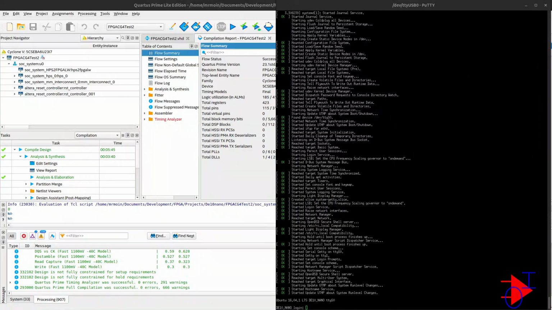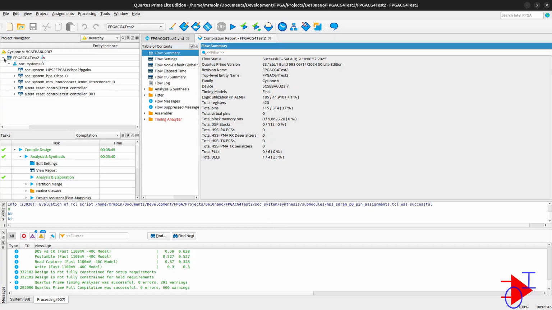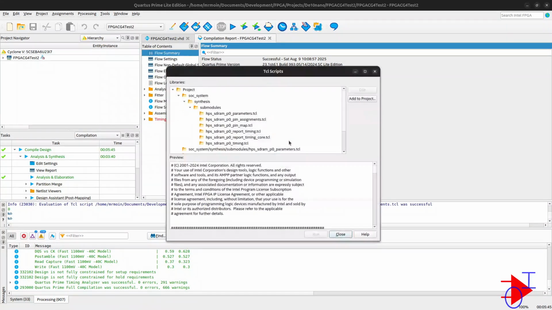Okay, folks, finally this is in working condition. HPS booted up, and I see the problem now. So in my project, I was making two different mistakes. First one is that I'm executing too many TCL scripts.